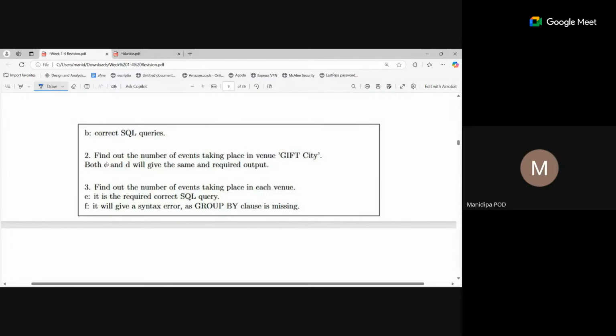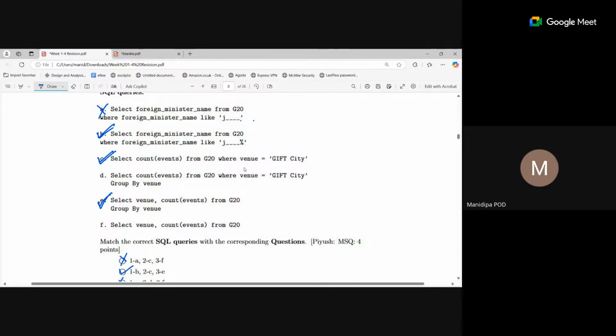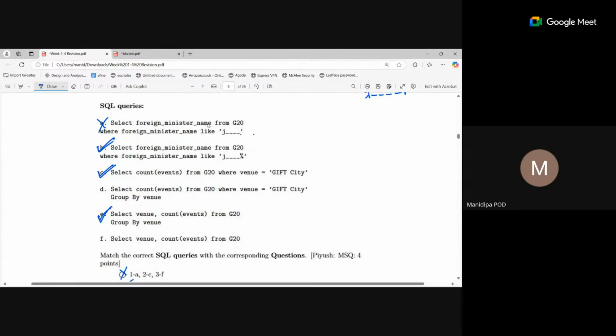Find out the number of events taking place in venue gift city. Both C and D will give the same and required output. See, whether I use the group by clause or not, what is the question asking? That we need to find out the number of events taking place in gift city. So both of these queries will give me that number of events in gift city. In one of them, I'm writing group by venue, in one of them, I'm not writing it, but I'm still getting my desired result. I'm still getting the events from that particular city.